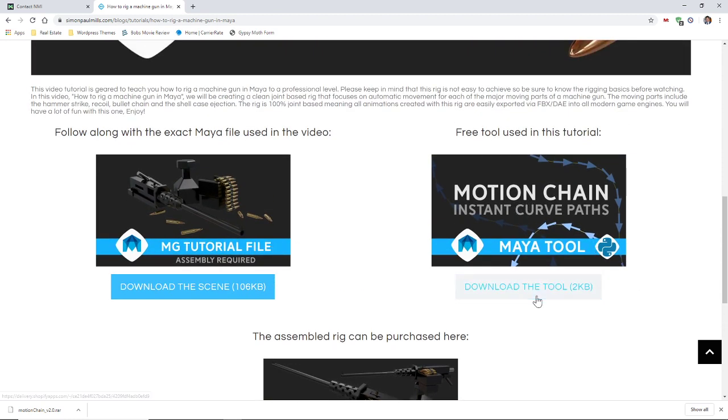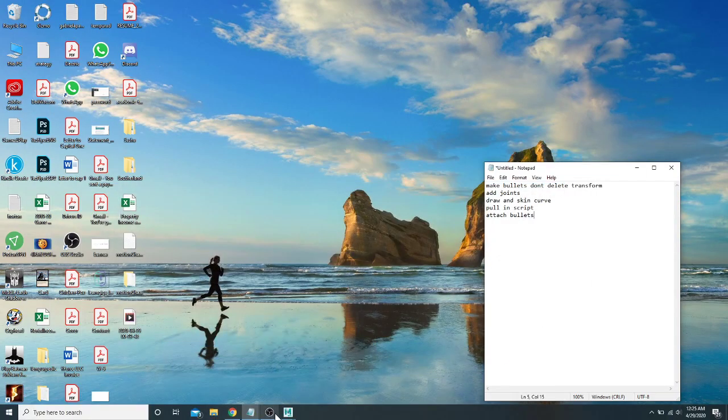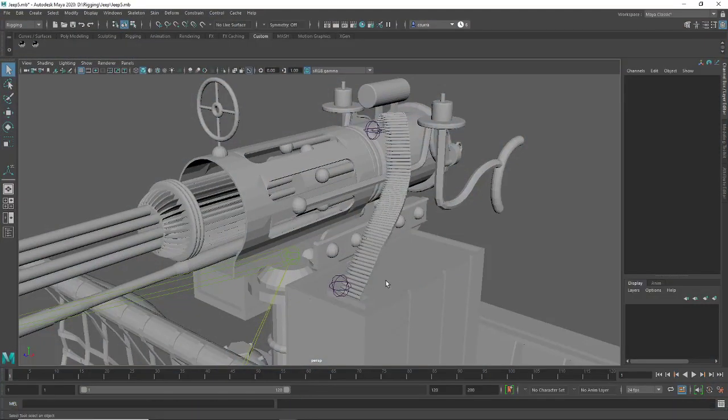But he's got this Maya tool here. Go ahead and download that. It is a motion chain instant curve path. What it does is it attaches objects to motion curves or curves, and allows you to make things like bullet chains, tank treads, things like that. So go ahead and download that to your desktop. So let's go ahead and start this lecture here.